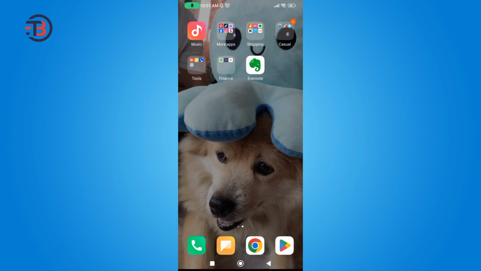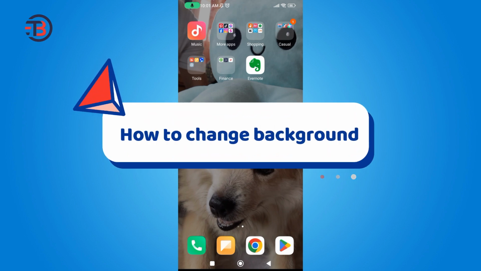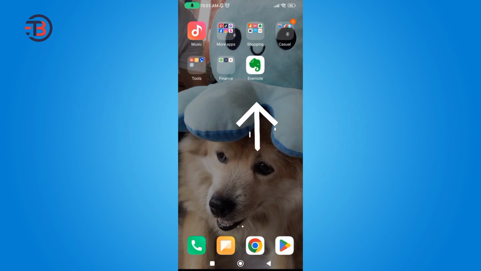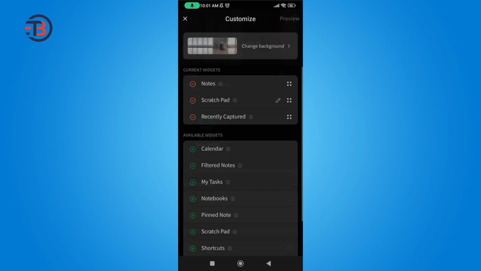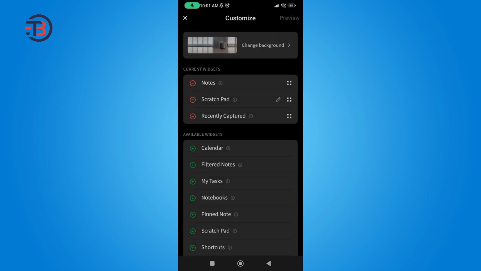In today's video, I'm gonna show you how to change background on Evernote. So let's get started. Begin by launching your Evernote application. Now tap on the home and pencil icon at the top right corner of your screen. To change background on Evernote, tap on Change Background option.